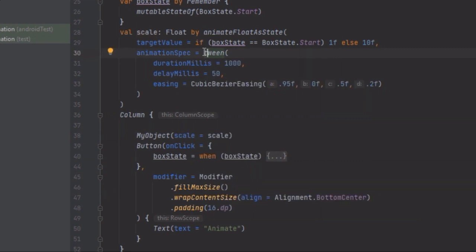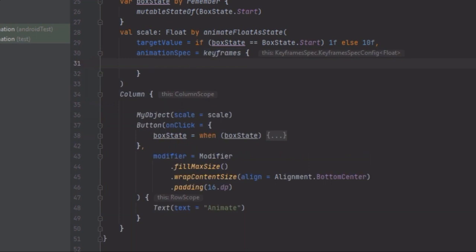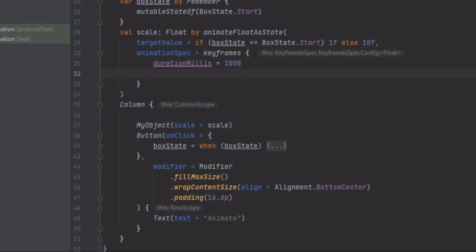Now, we want to use the keyframe animation, so we are going to use this. Inside this keyframe animation, we have this scope, and it has a data type of float. And inside here, we have the power of using the tween, but with more customization options. So for example, here we can provide the duration. For example, we want our animation to last 1000 milliseconds. And also we have the power of adding keyframes. So for example, at a certain point, we want this to be in a certain position.